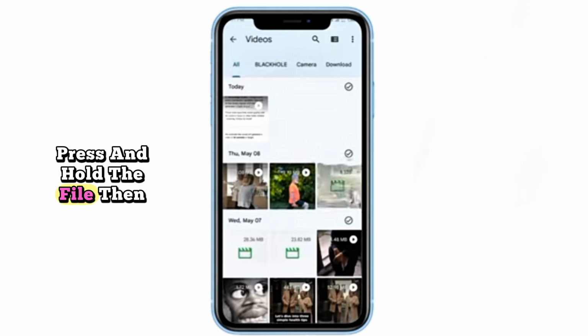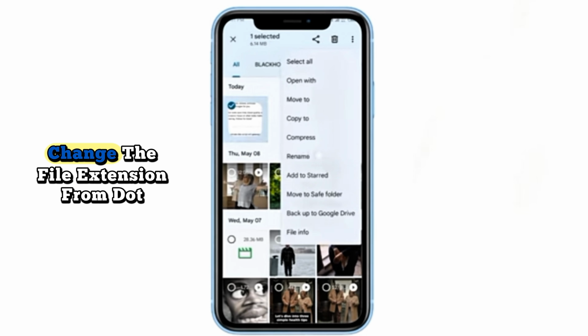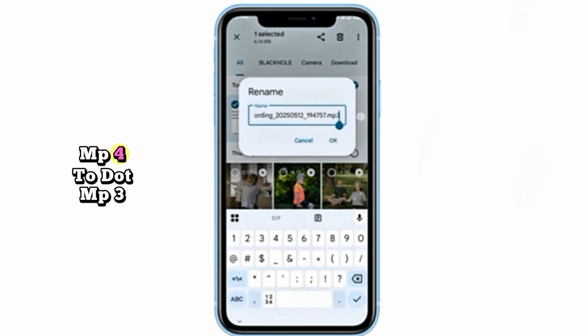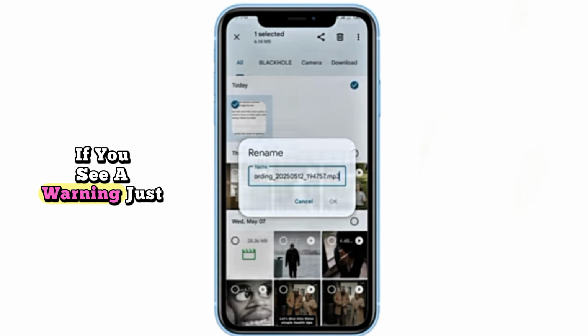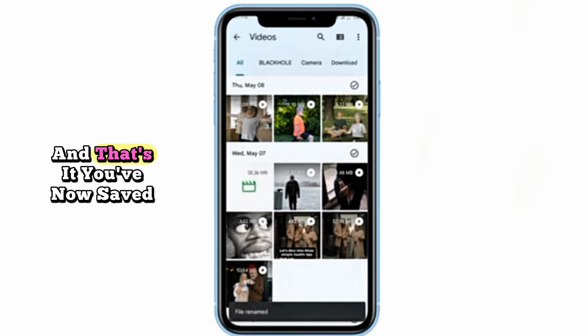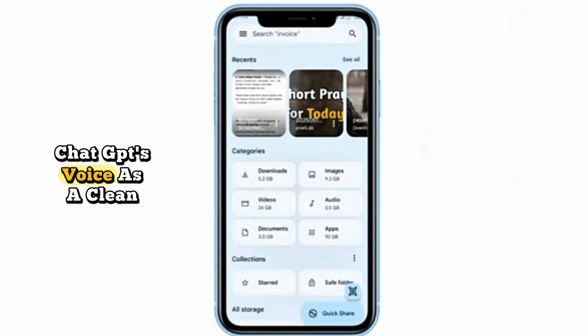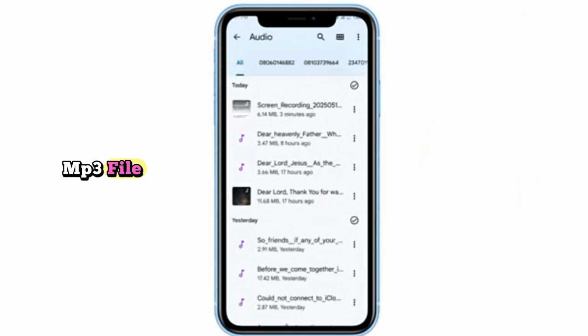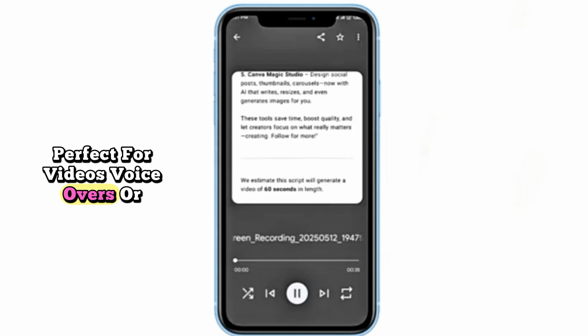Press and hold the file, then tap Rename. Change the file extension from .mp4 to .mp3. If you see a warning, just tap OK. And that's it. You've now saved ChatGPT's voice as a clean MP3 file, perfect for videos, voiceovers, or podcasts.